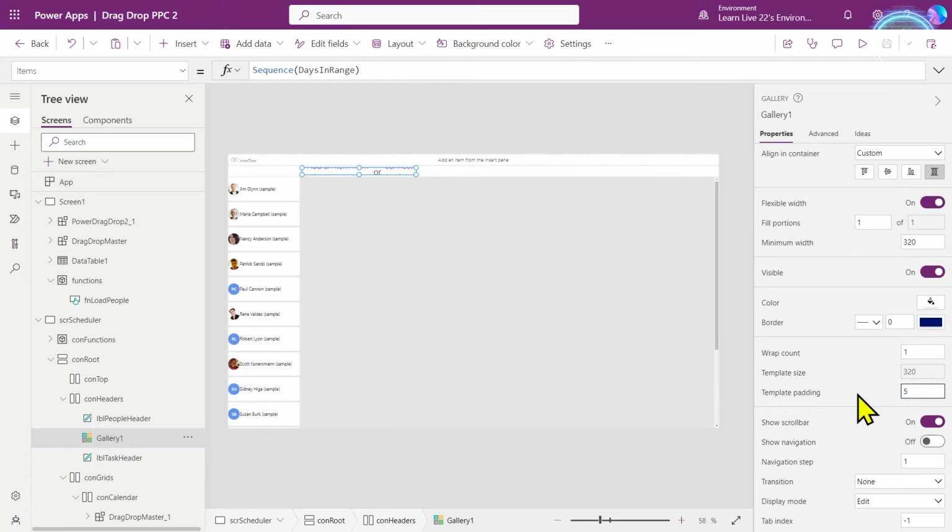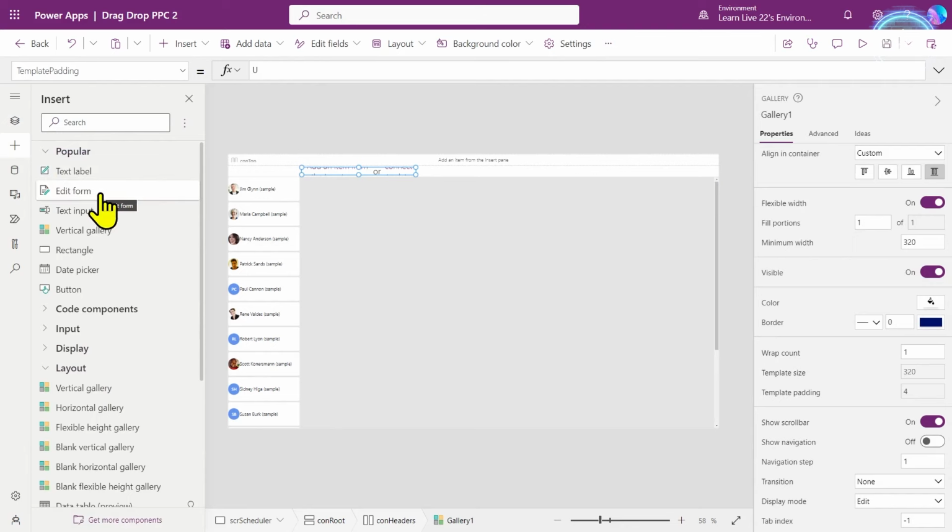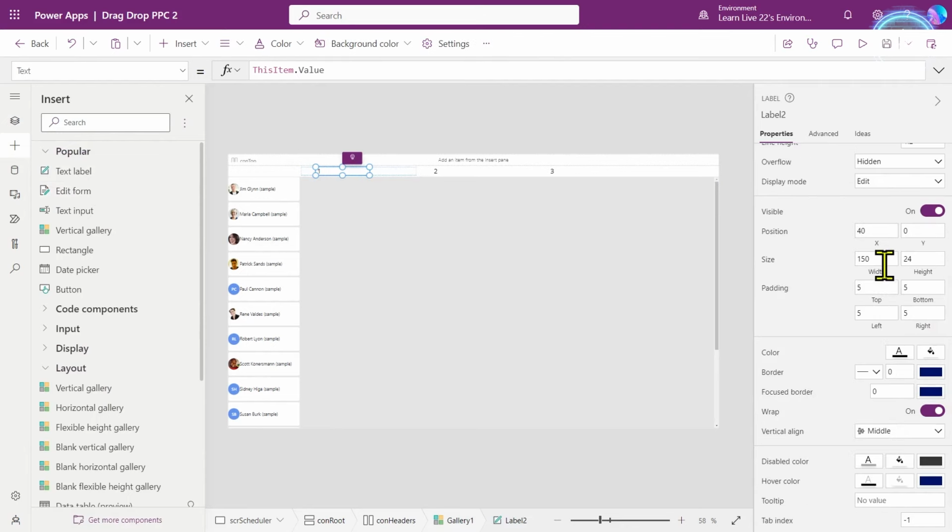And then we're going to insert into that a label, and we're going to align this to be right at the beginning. At the moment, let's just leave it as 150, but let's put the description of this based on the starting date that we selected plus the day.